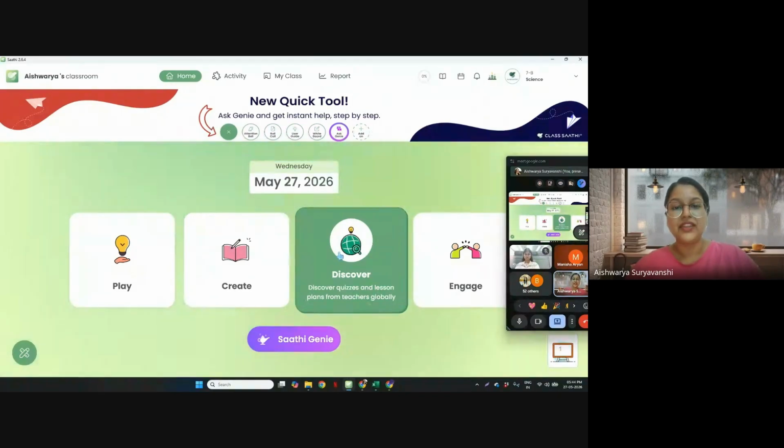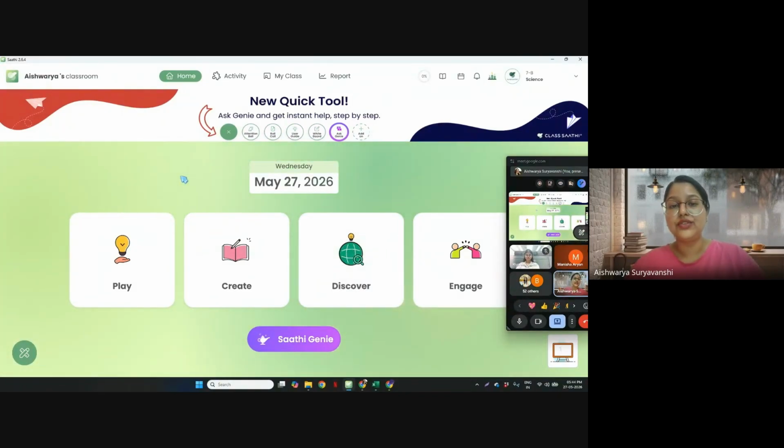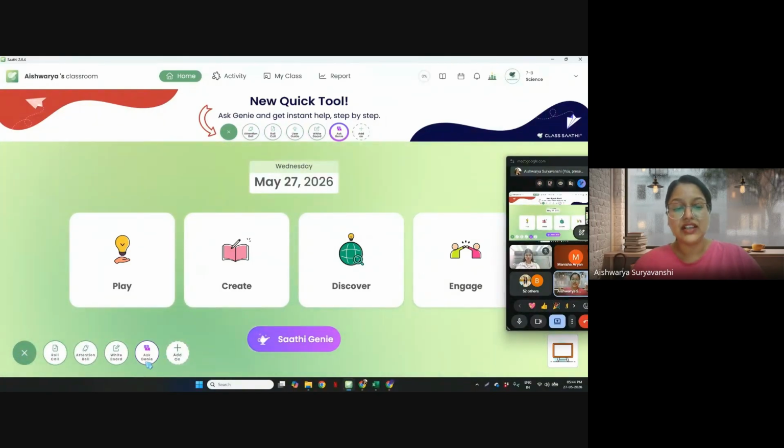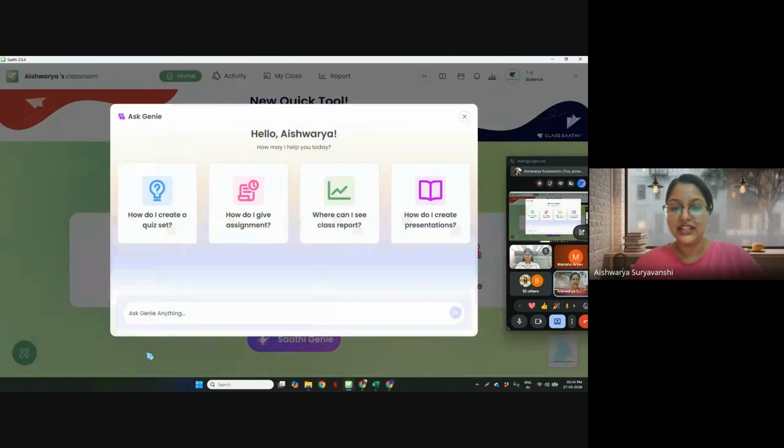Okay. Now the last feature I would like to show you is under a quick tool, which is Ask Genie. So I know a lot of our teachers are using the application and they have hardly explored this quick tool option. So you can see this Ask Genie button. What it does, it will tell me, how can I help you today?